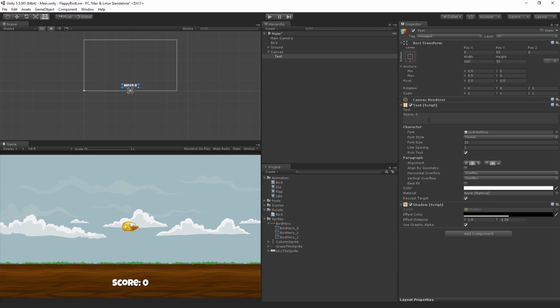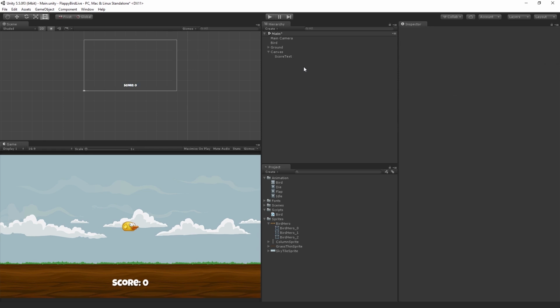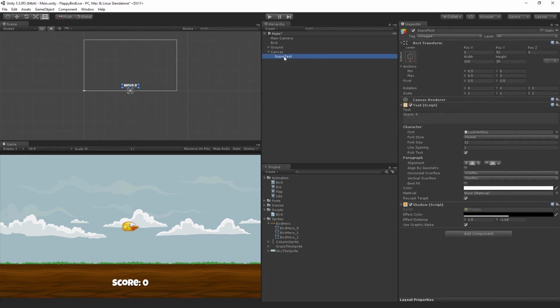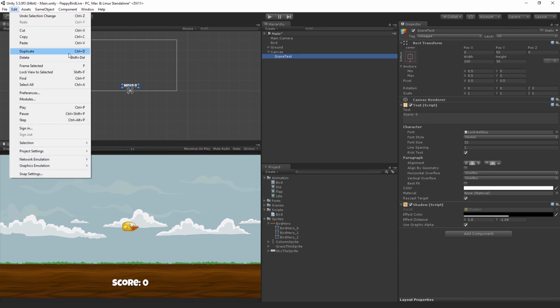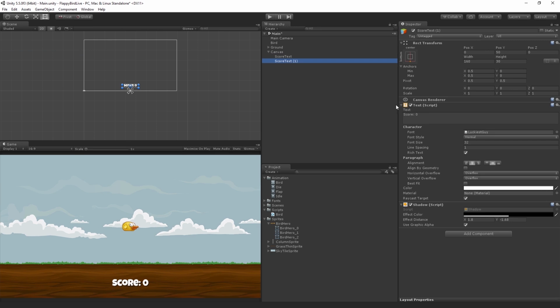And so let's name this game object. We're going to call it score text. And we're going to need another text object as well, or actually another two, to display the game over message. So I'm actually just going to duplicate this score text game object. We're going to go to Edit, Duplicate. You can also use Control D. And I'm going to call this one Game Over Text.